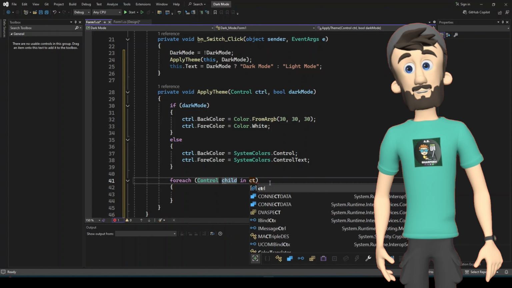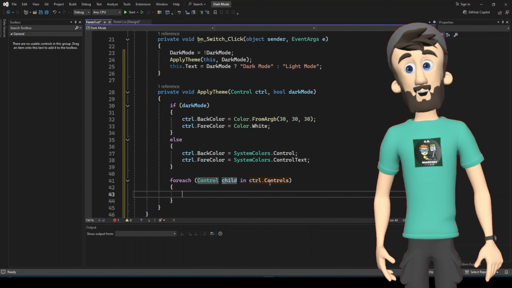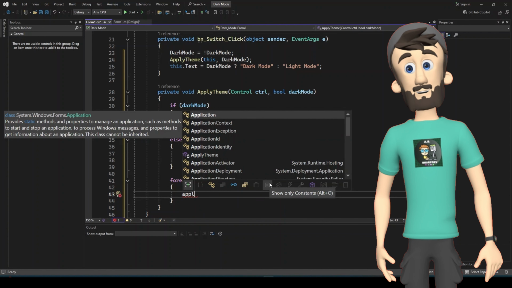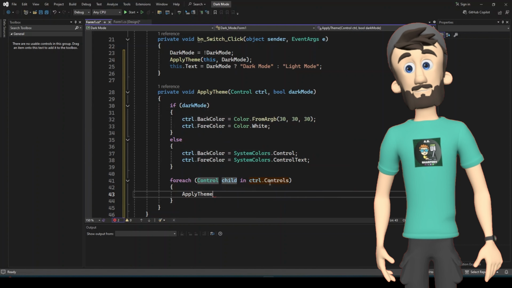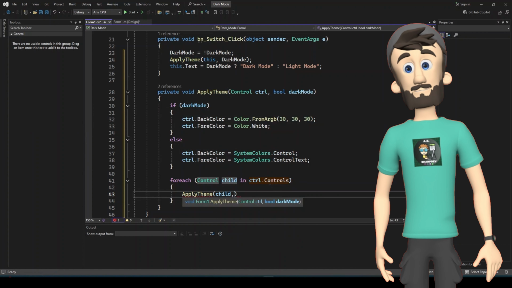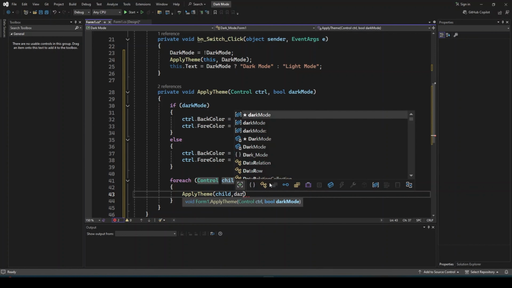Here's the secret sauce, a single method that flips your whole UI between dark and light mode. Let's take a look at the code. This method takes in a control, like your form, and applies dark or light styling to it, including every single child control. Recursion for the win.